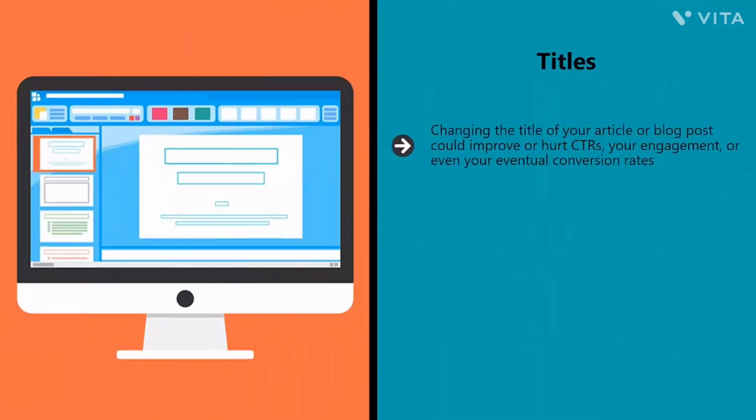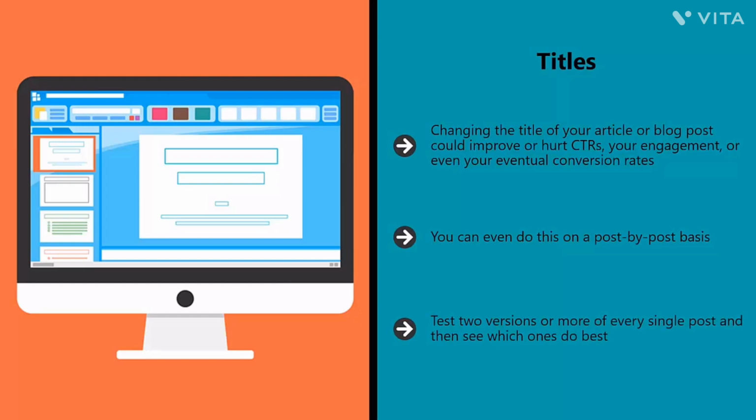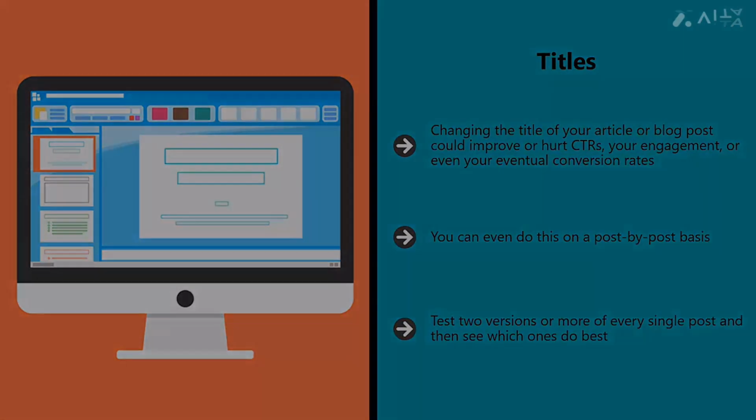Titles. Changing the title of your article or blog post could improve or hurt CTRs, your engagement, or even your eventual conversion rates. You can even do this on a post-by-post basis. Test 2 versions or more of every single post and then see which ones do best. Use the title that outperforms the others.